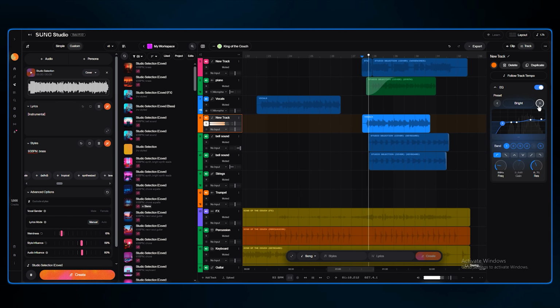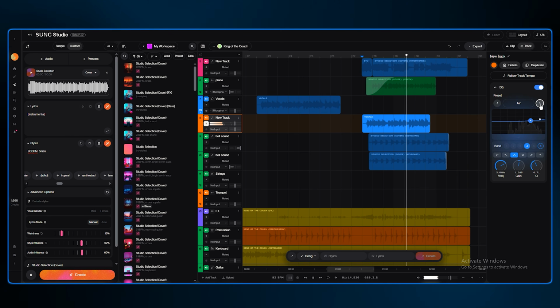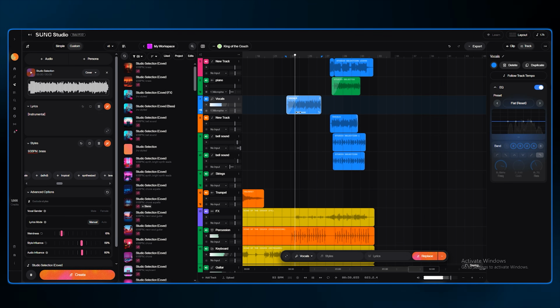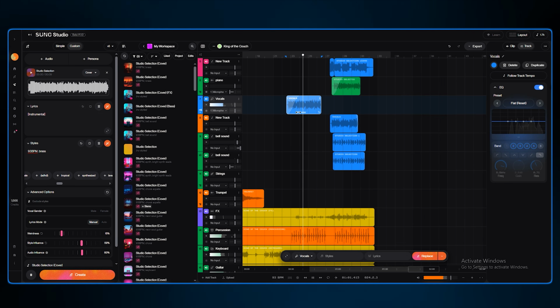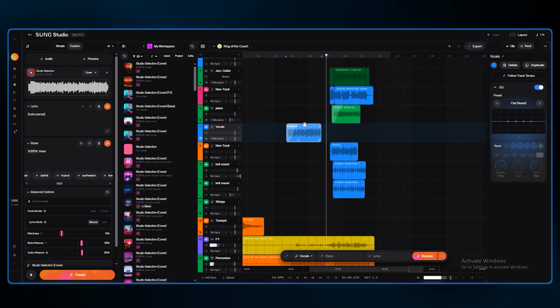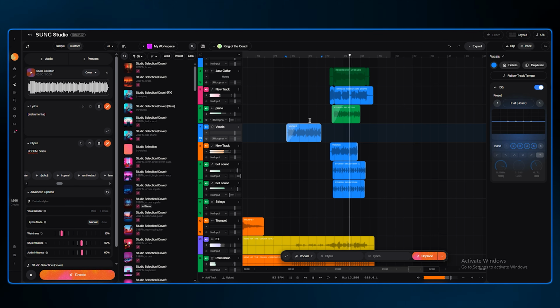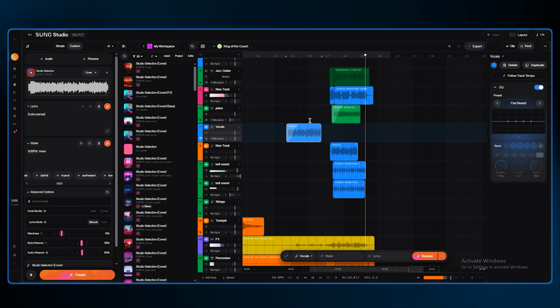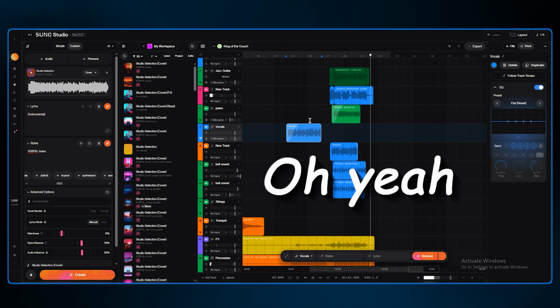So I'm going to use the equalizer tool here, make some final tweaks to clean it up, and bring us to a finished version. And here we are. Oh yeah, that's how we do it.